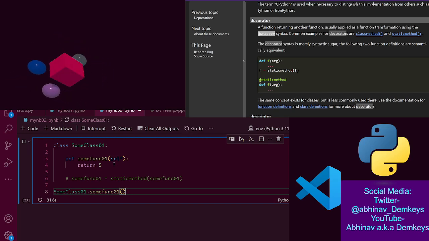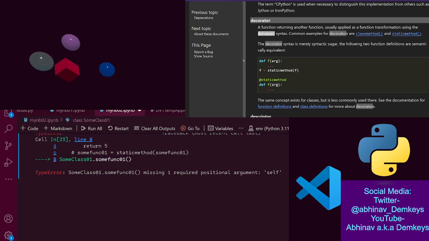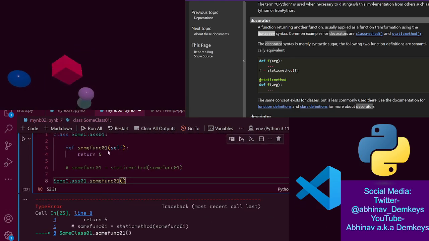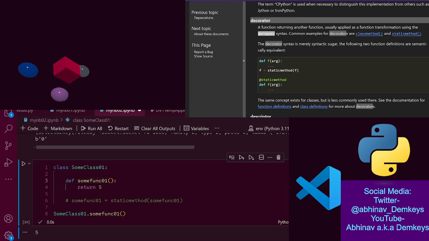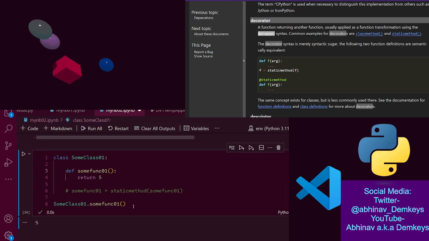Whereas if I was calling some func O1 on an instance of some class O1, that instance would then get passed into self. Wow, this is running for a bit. All right, give it a second. It's missing the parameter. Okay. Let's remove that and try running it. Okay, this works.